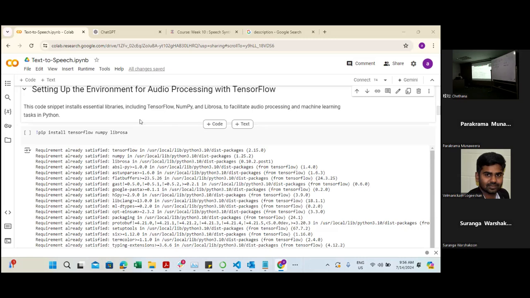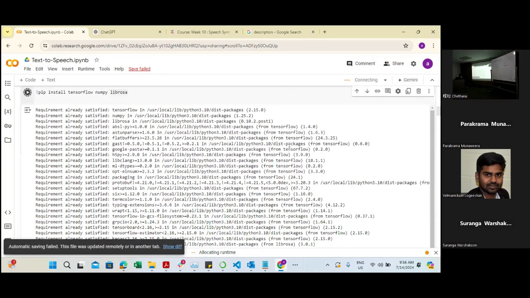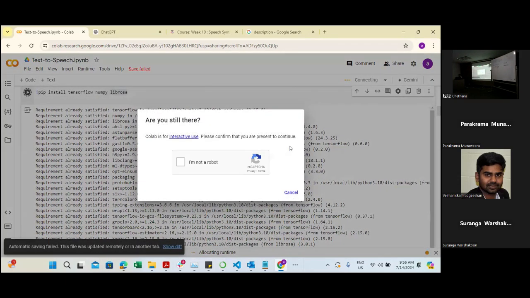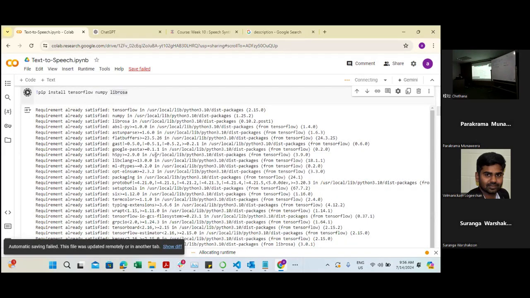So first we will install the required libraries. We need TensorFlow because we are going to use TensorFlow for this tutorial. And NumPy, you know, and Librosa. Last time also we installed Librosa to process audio signals, right? So all the three we are aware of. So we are going to run that. So run it out. It will take a while, because TensorFlow and Librosa might take a couple of seconds.